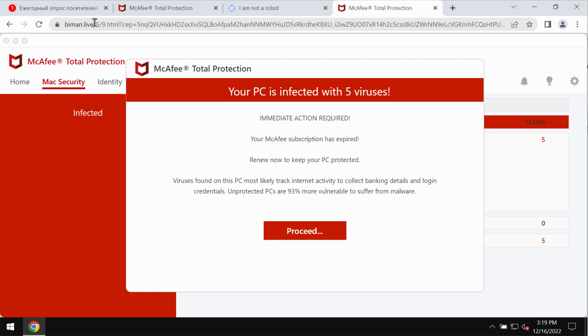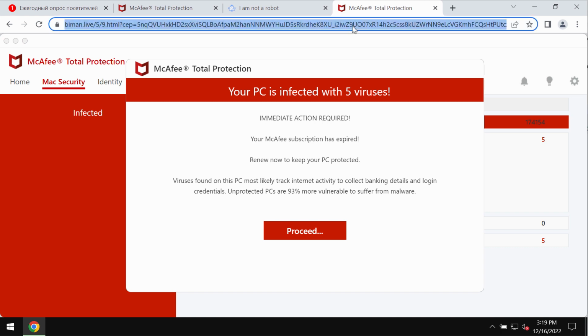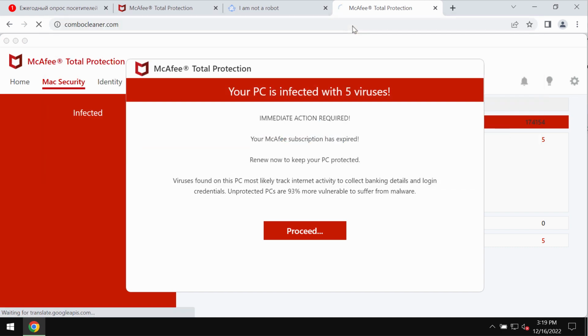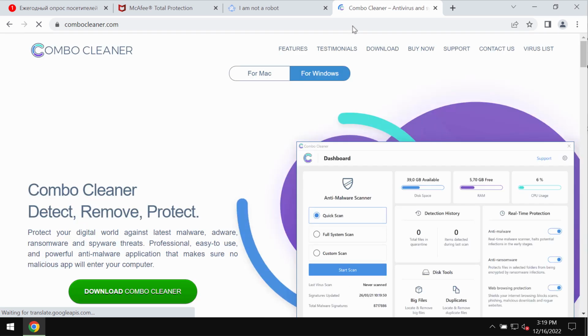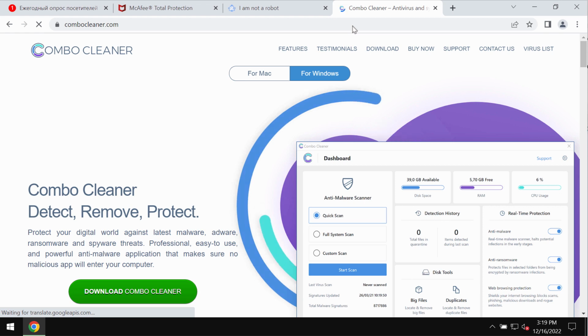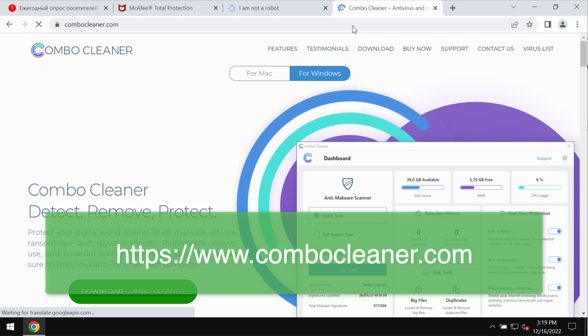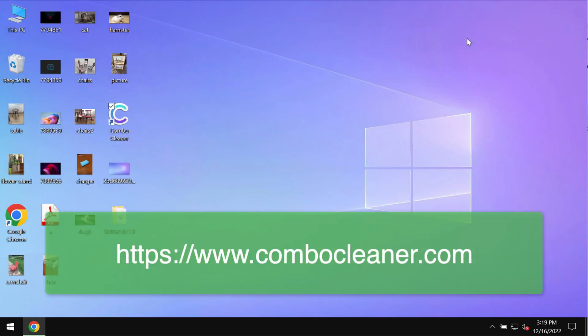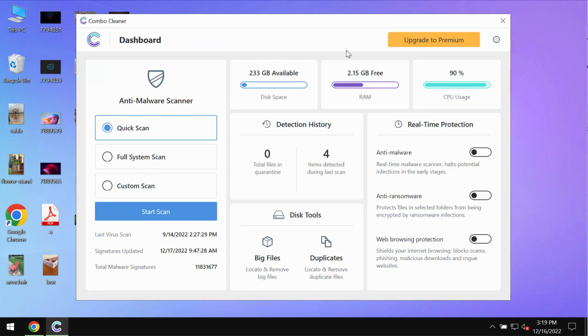If you see pop-ups by Biman.live, do not interact with them. These are totally fake alerts and you should not trust them. Just leave this page, and I also recommend that you research the system with Combo Cleaner Antivirus. You may get it on the page combocleaner.com. So download the application, install it, and then begin researching the system.